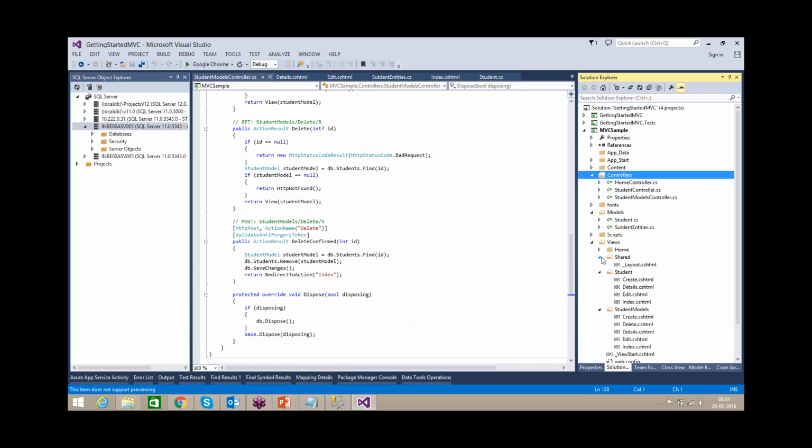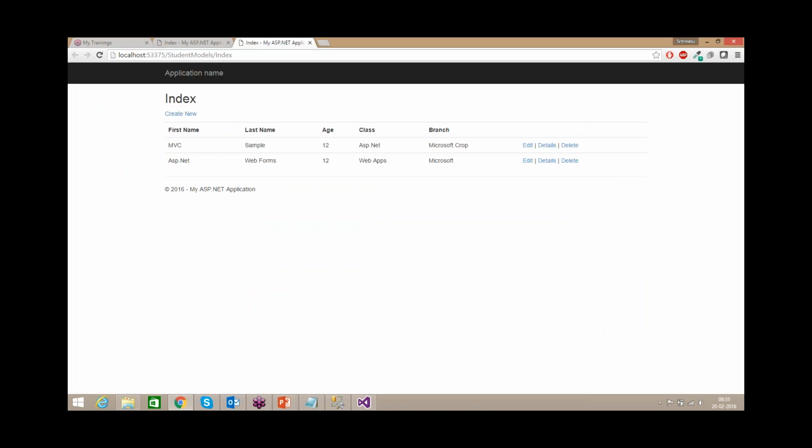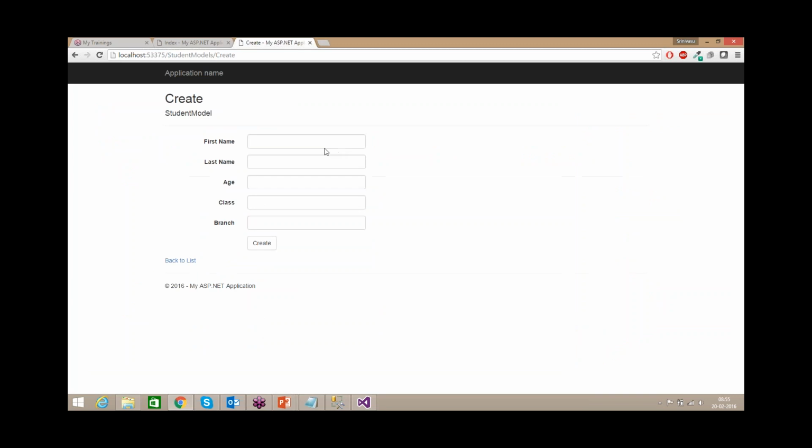Okay, and then if you see student models, create, index, edit, details, delete, everything it created, and all the operations we can see from this. So earlier the build problem was there, that's why it couldn't execute. So we have this, if you want to create a new one, this is executing from another controller, that is student models, not from the actual one. Okay, so delete, I didn't implement it, right?